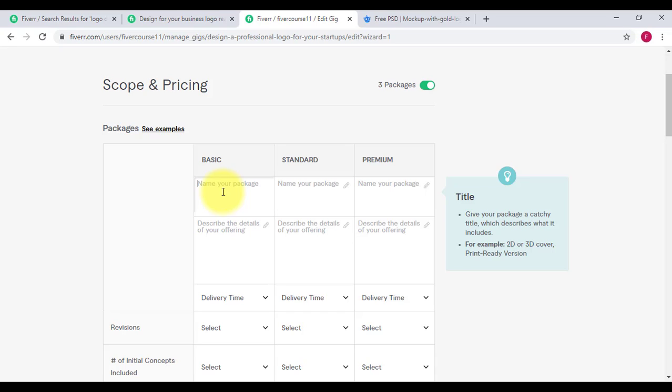So now under the basic, I can call the package basic. I can call it basic package. Then under the standard, I can call it standard package. You can call it anything you want. Then under the premium, I can call it pro.